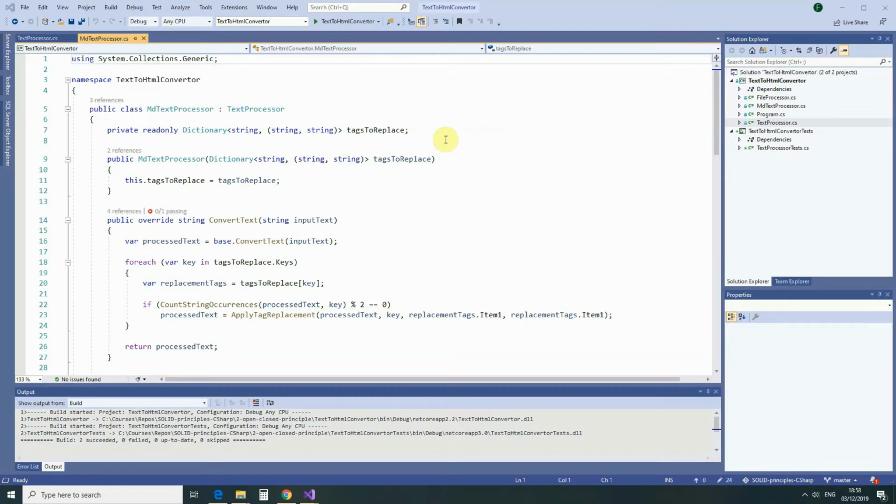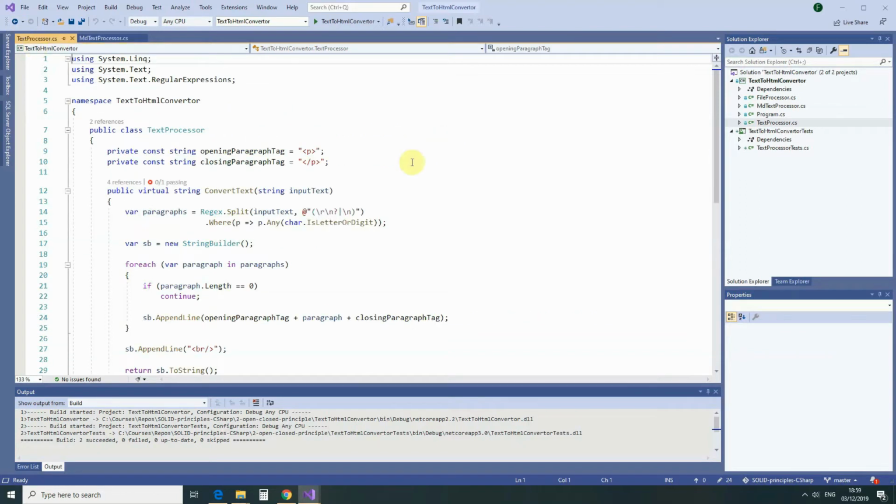In our previous video about the open-closed principle, we ended up with a solution that converts text from MD format to HTML. The first thing that we are doing to achieve that is converting text with a class called TextProcessor. All that this class does is splitting the text into paragraphs and applying P tags, opening and closing ones, to each paragraph.